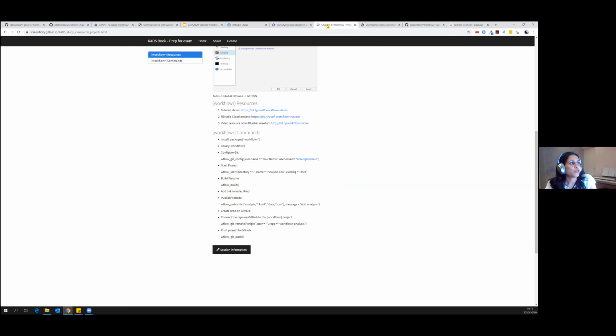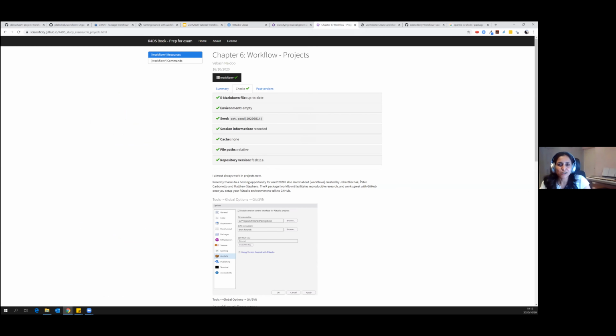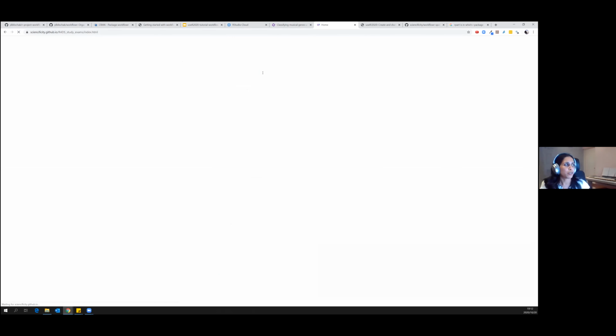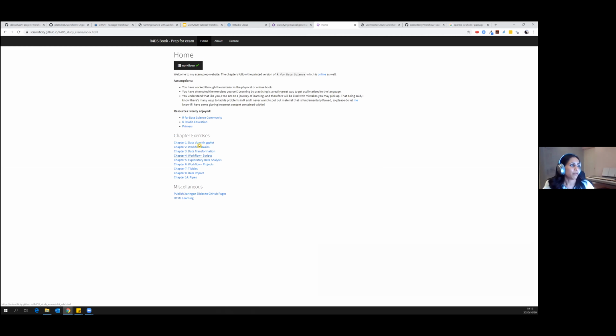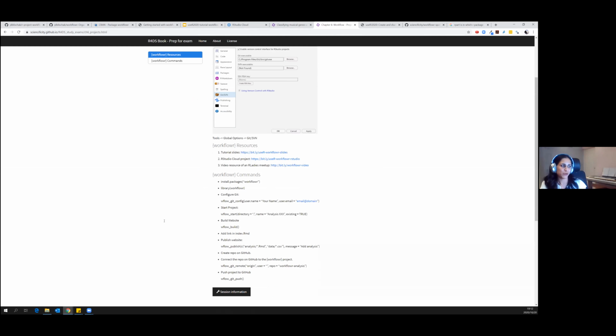Yeah, and I've been using it for my actual preparation. I'm trying to study for the RStudio certification. So one of the things is under chapter 6, the workflow projects. There's a couple of projects here of chapters done. And then under workflow projects, I just have a few of the commands that are useful for workflow, because I found it really useful after learning about it. Cool, I think that's it for me.